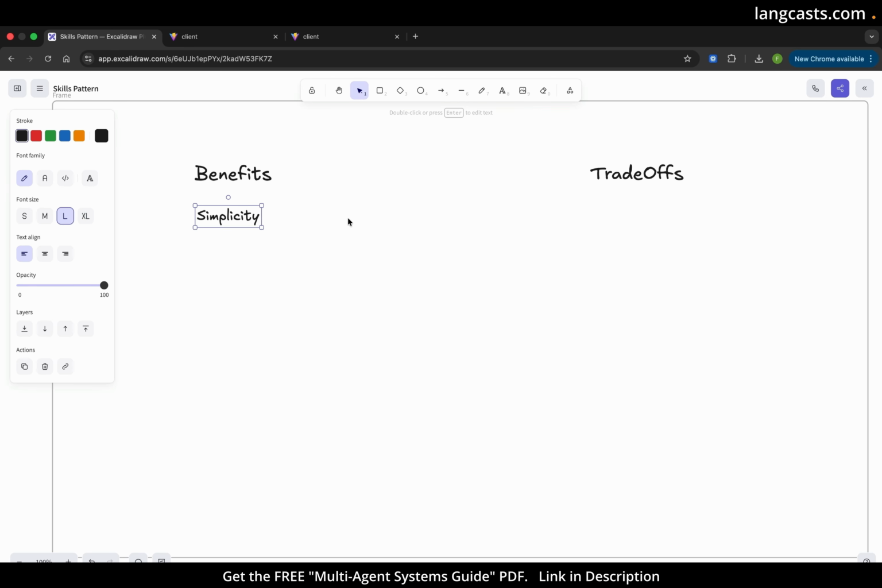Simplicity. You have just one agent. No inter-agent coordination, no communication bus, no handoffs and all that. You just have one agent, just loading skills based on the user's request, based on what the user wants it to be. A shape-shifting agent.